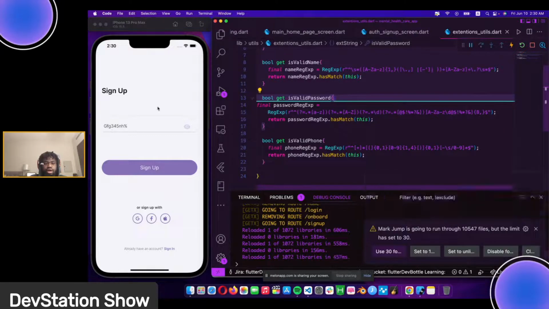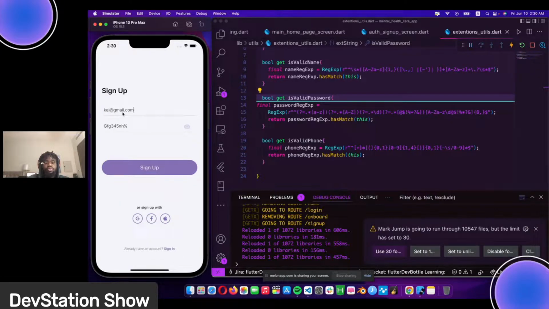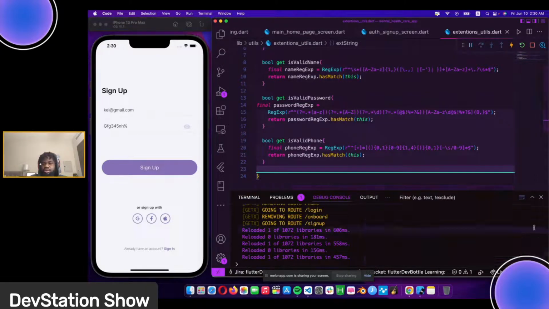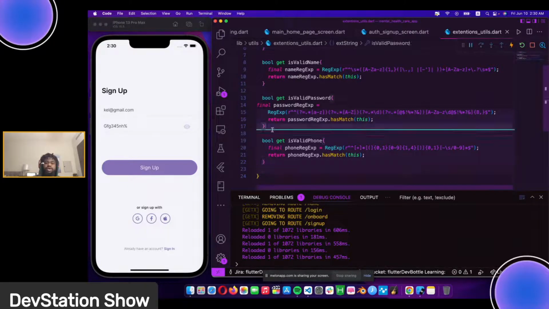Now our email is working too, also with our password. And that concludes our sign up page for today with authentication. Basically, adding Firebase authentication, registering a user, signing out a user, and validating our input fields. That's what we did here today.